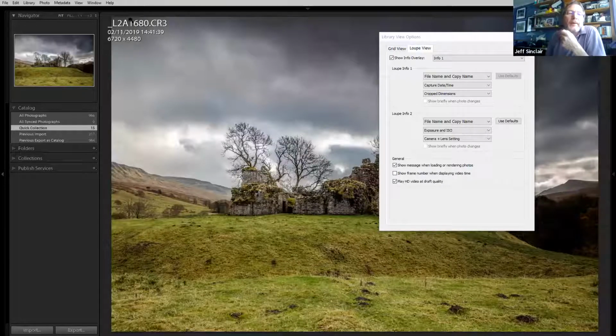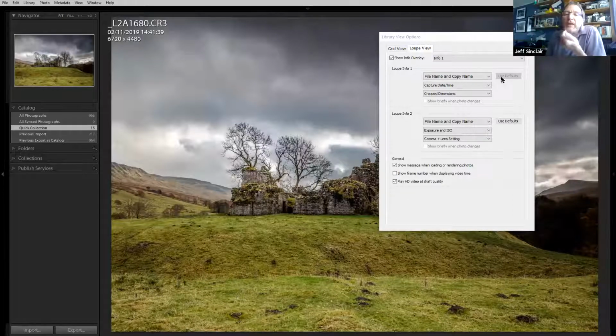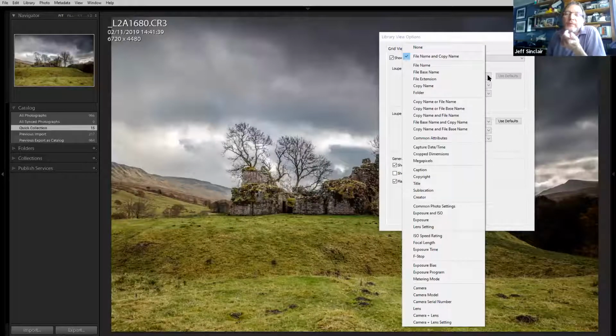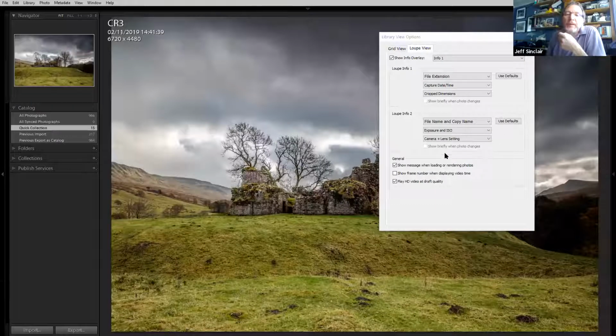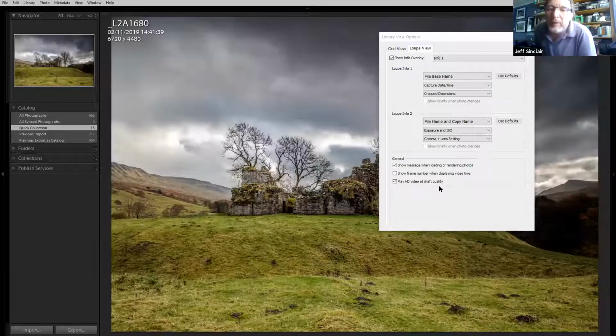And when you're in loupe mode, which is the big image, you've got this info tab at the top. Again, you can pick from various info that you want to be displayed. So it's purely your choice. Then you've got two info options. Why two? Well, you just might want different information up.